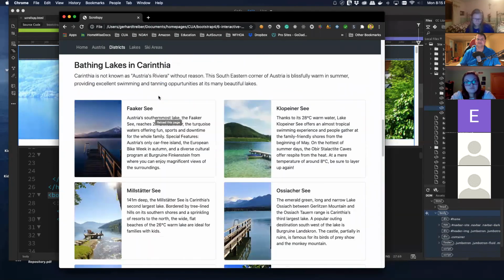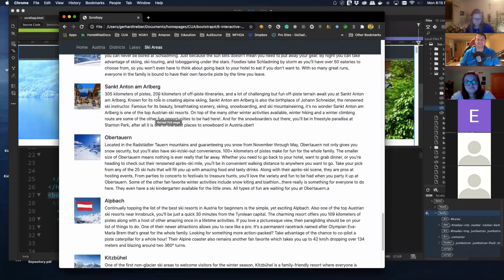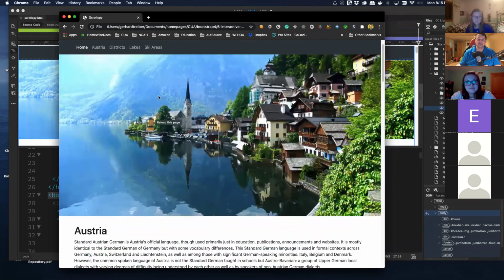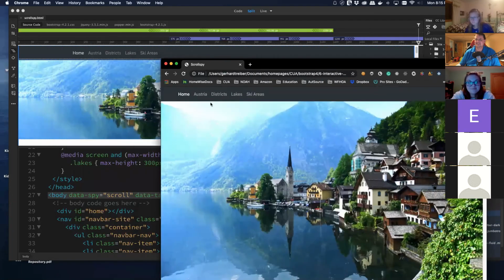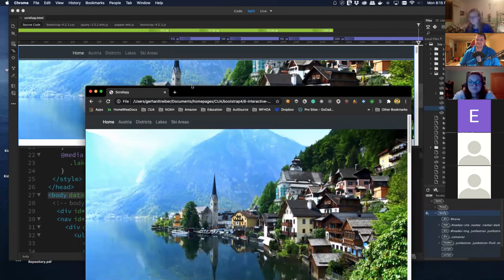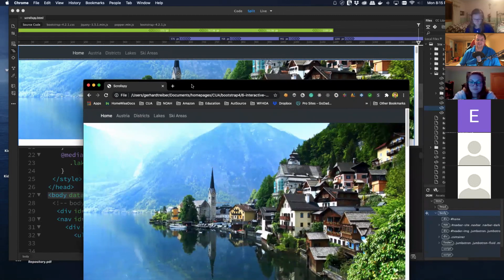That cool? Is it working on your computer? Okay. That's working for everyone. That's as far as I wanted to show you Bootstrap.